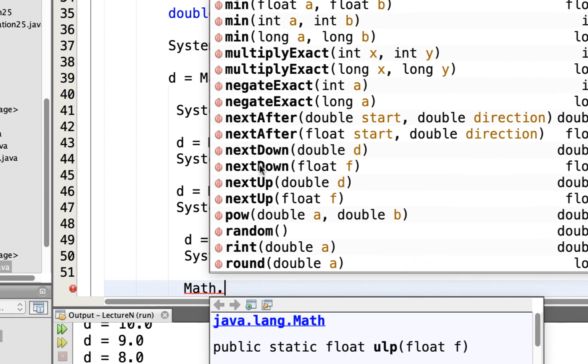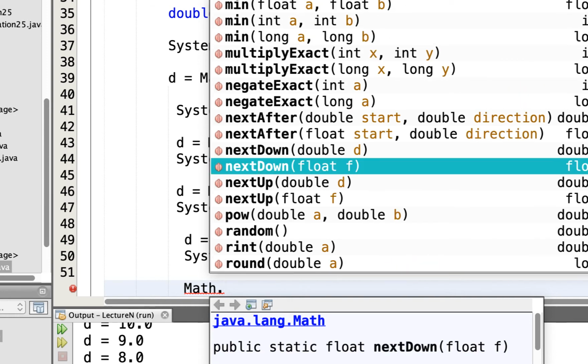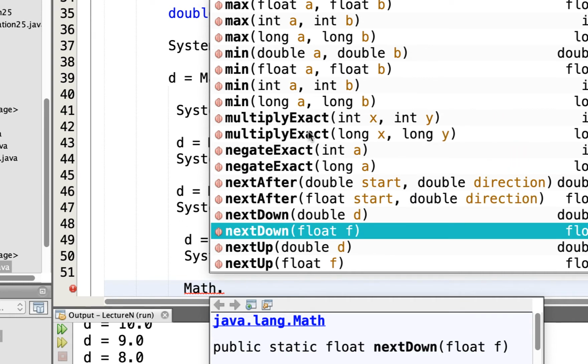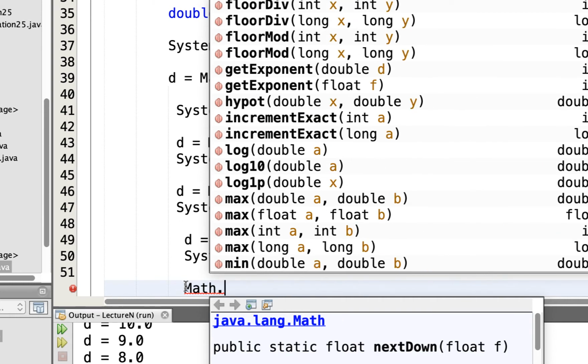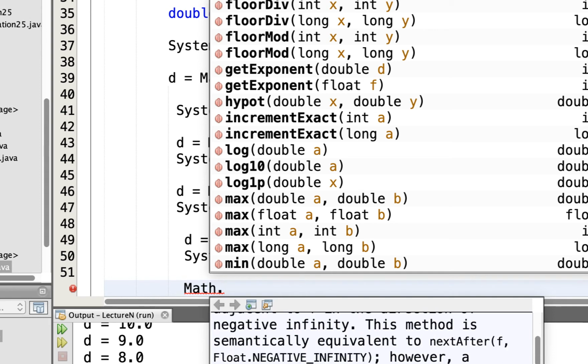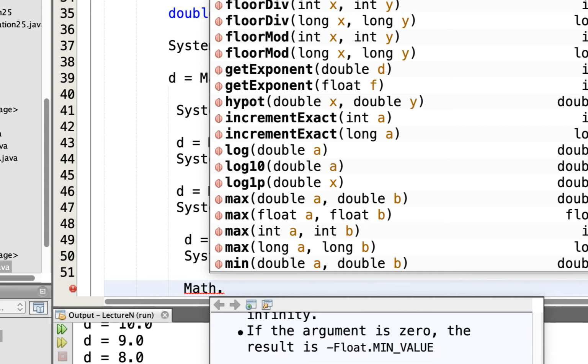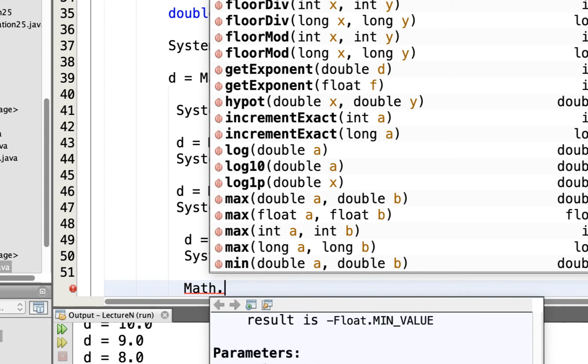I wonder what nextDown means. Returns a floating point value adjacent to f in the direction of negative infinity. What? All right, I'm going to ignore that. Anyways, you get the idea. You can begin to type the class name followed by a dot, and if it's part of the Java API, this little help screen comes up and tells you good information about it. You don't even have to go online to the web to find out.